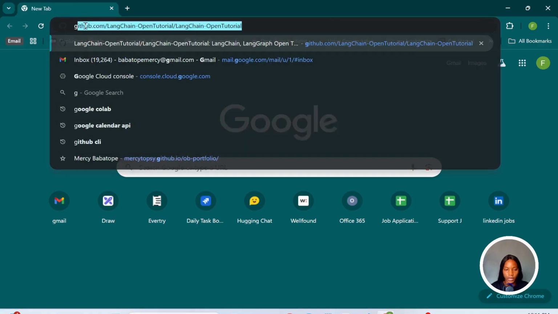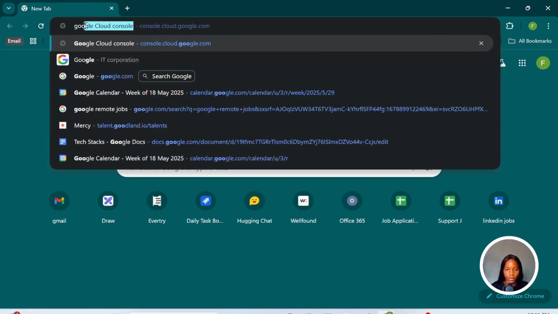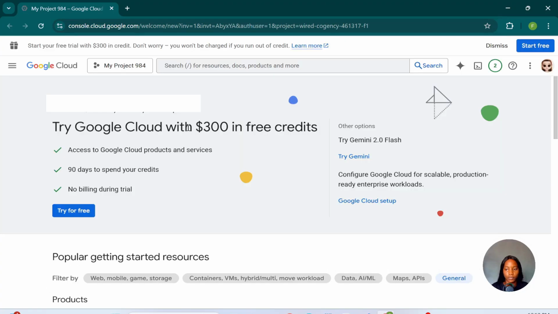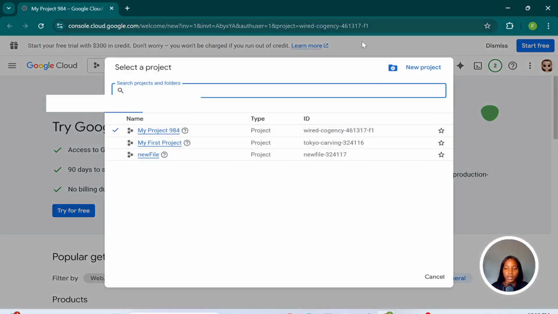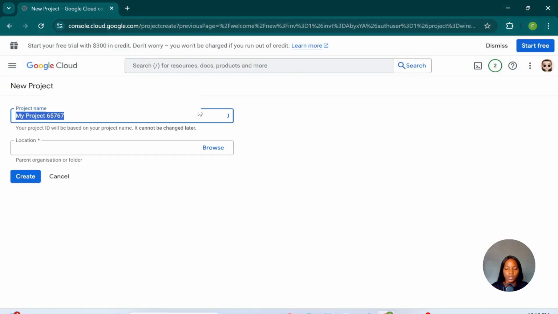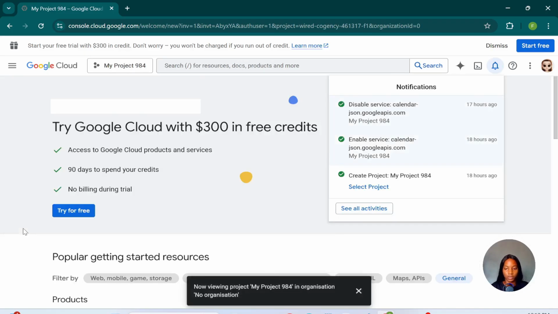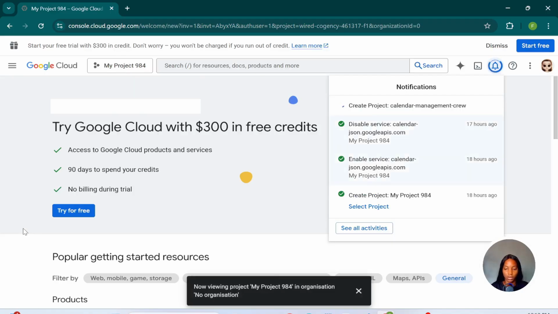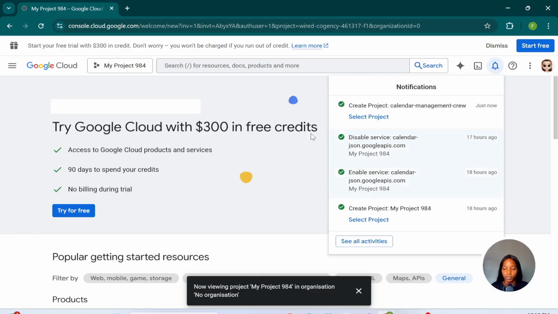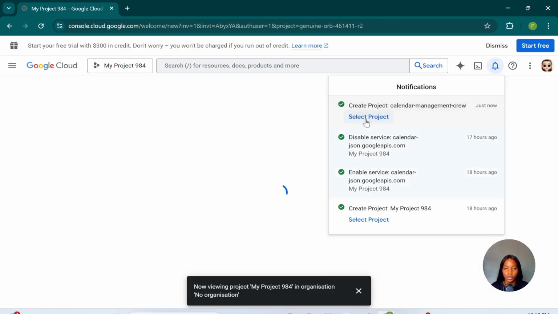So you go to your browser, then you type Google Cloud Console, then hit enter. Whenever you get here, you go to the top, which is under the project picker. Then you select new project. We can call this something like calendar. Yeah, let's call it calendar management crew. Then you click on create. If you have an organization, you can add it to an organization. Then you select the project.